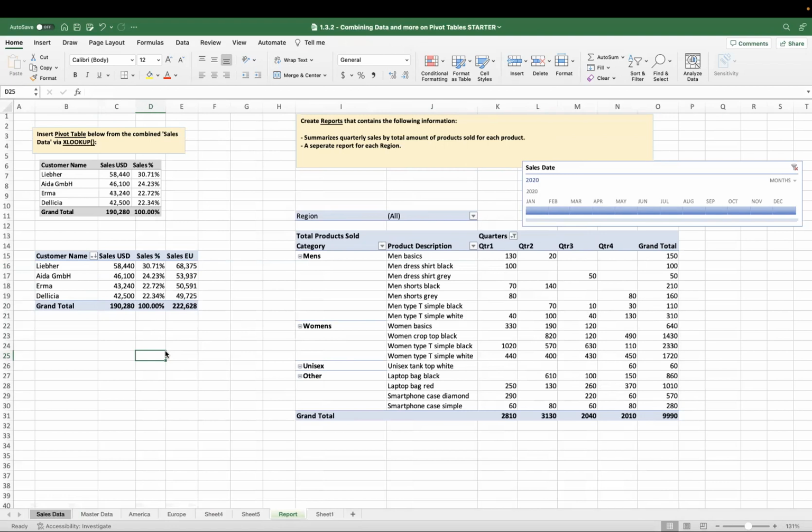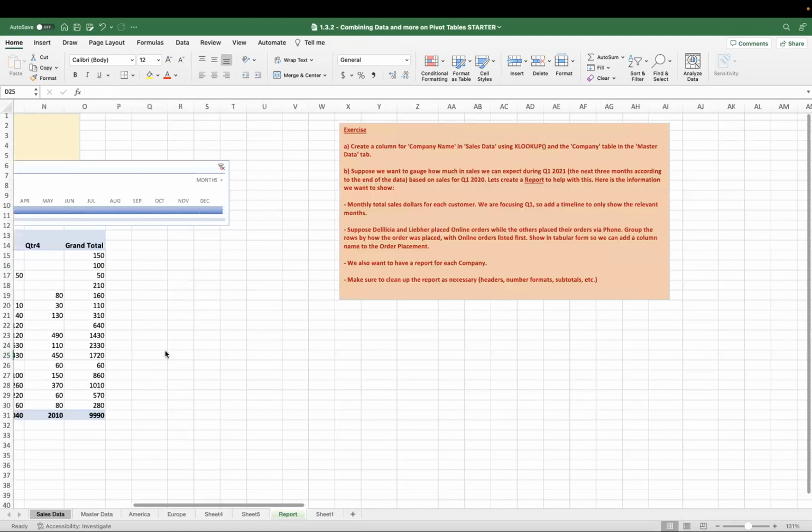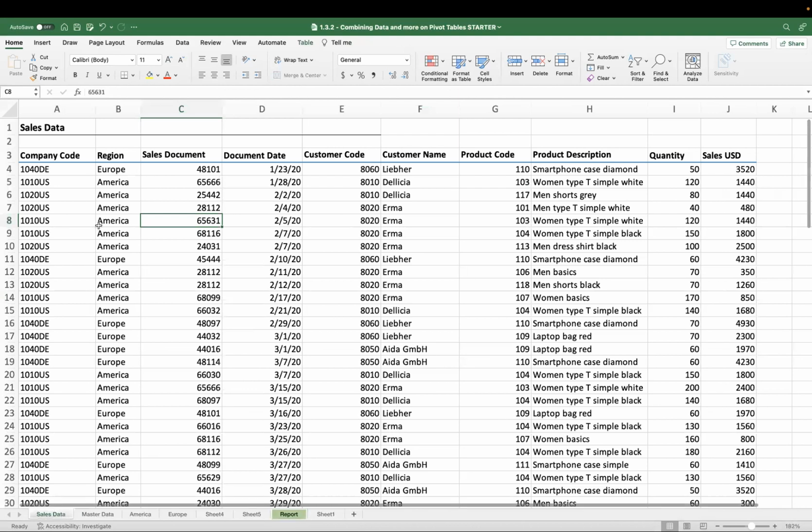So that is it for the content of this video. So next up, you should work on the exercise. So the first part of the exercise is recreating the company name from the master data and inserting it into the company code using XLOOKUP like we did in the first video.